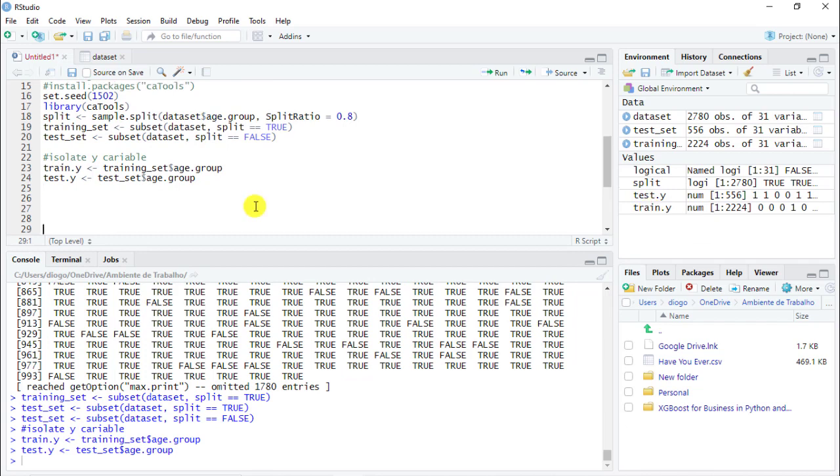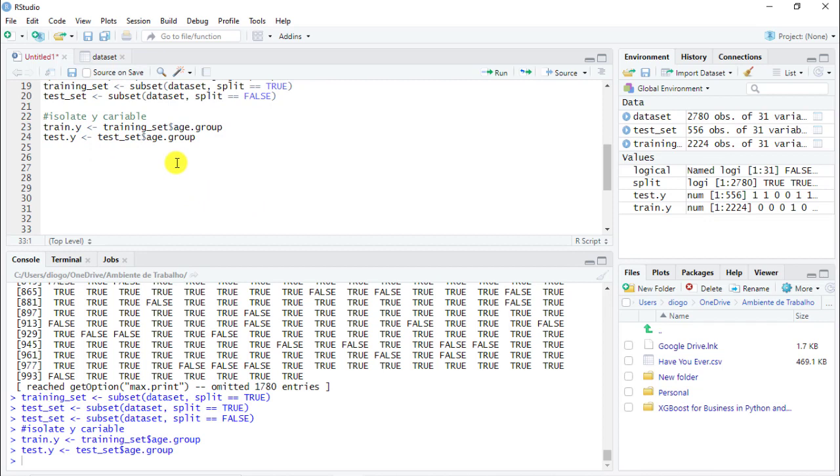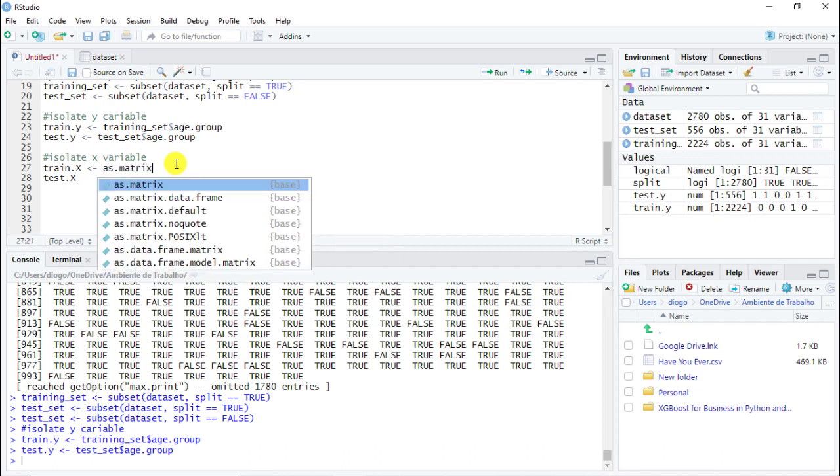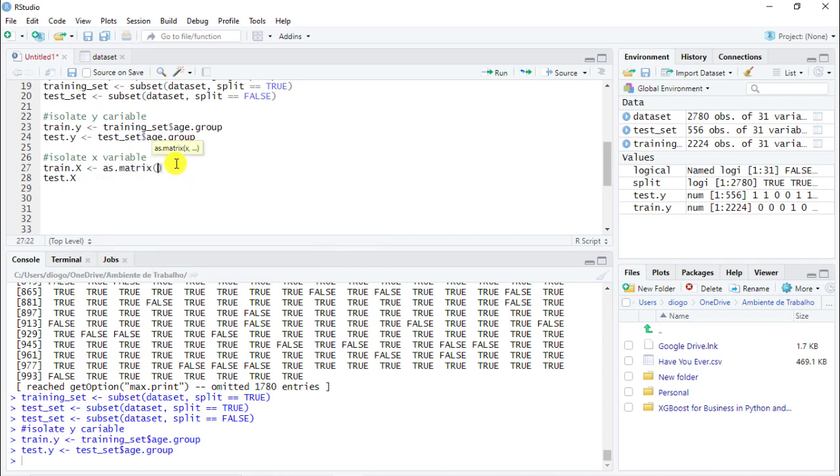The next step that we want to do is to isolate the X variable as a command, isolate X variable. And again, very simple. So train.x and then as well test.x. Let's do arrow and let's see what we need to do. So we start off by transforming it as a matrix. This is one of the requirements to use XGBoost, that the input predictors are in matrix form.